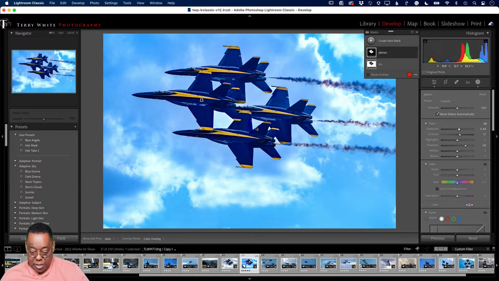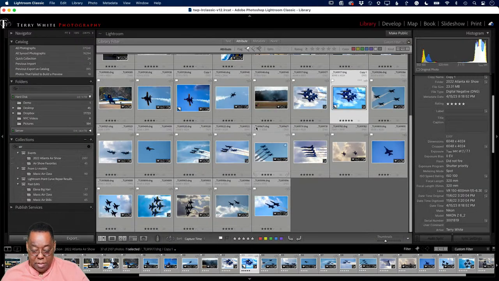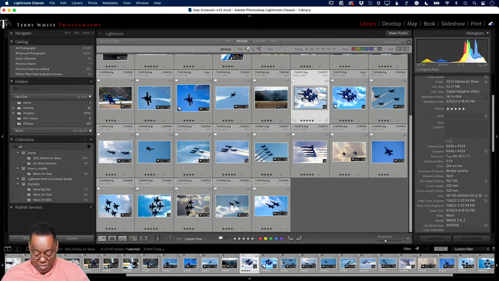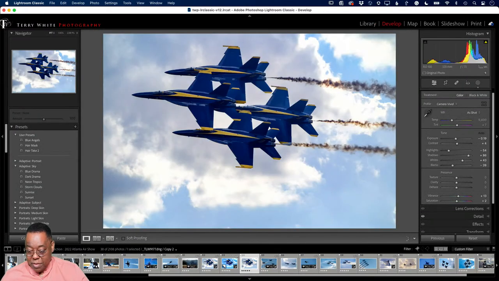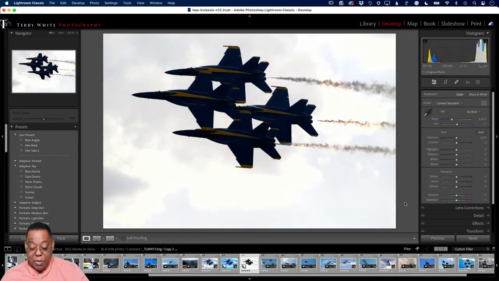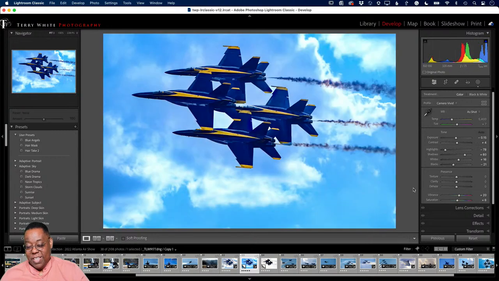Now, if we really want to see the before and after, let's get out. And this is even better than the first one I edited. Let's make another virtual copy. And let's reset that one. Reset. Or no, that one is the reset. I'm sorry. No, that's the reset. Okay. That's out of the camera. That's with a few adjustments.